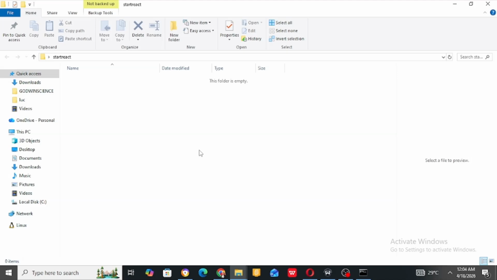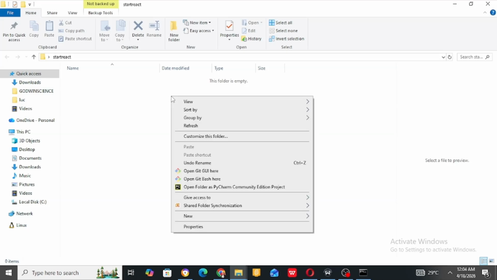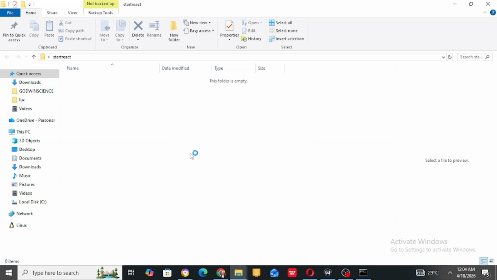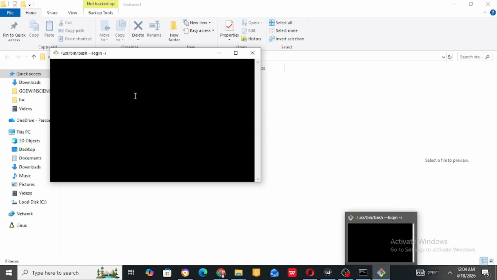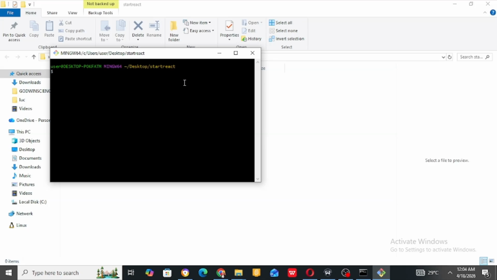But for me, I do have something called Git Bash, which I use. So I will right click and open this particular folder. Instead of using this cmd, I can also use this Git Bash. They do the same functions. You can see I'm on desktop and I've opened the folder Start React. In this particular folder, this is where I want to create my React application.